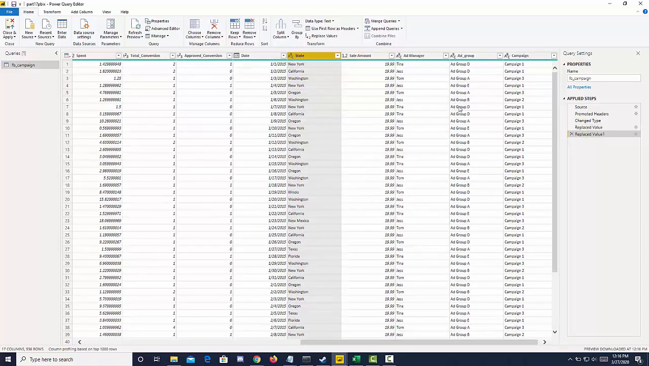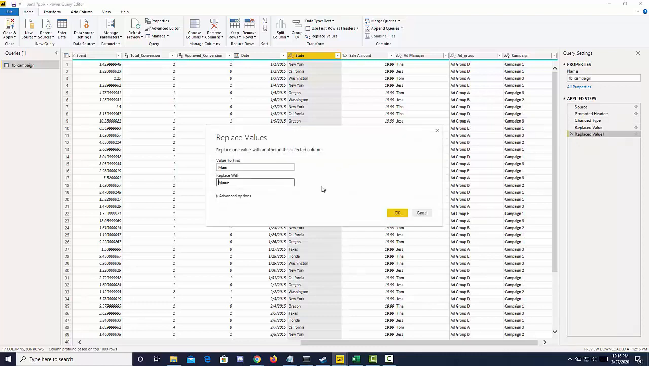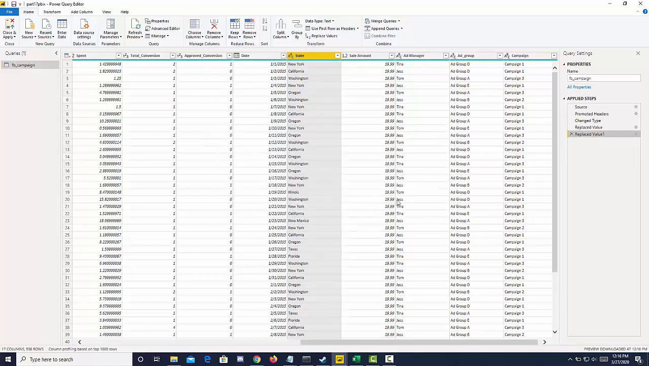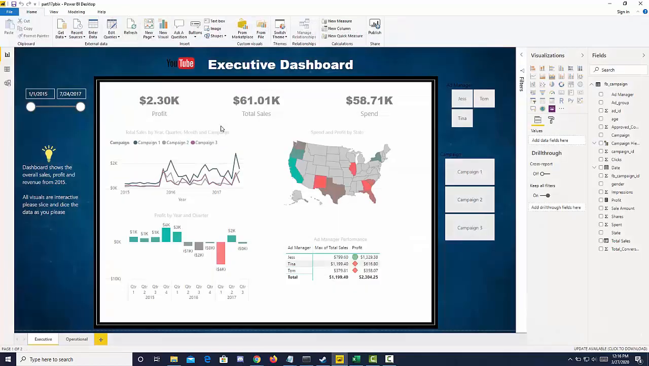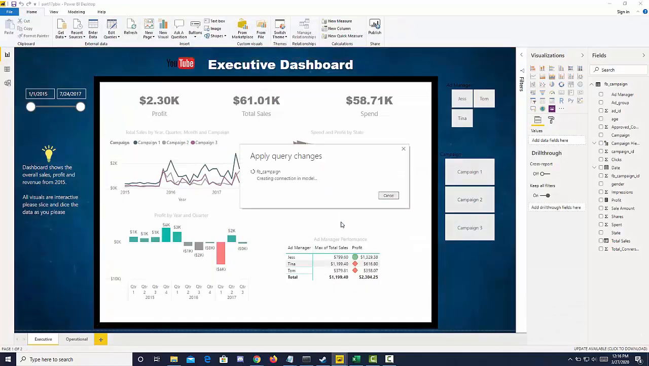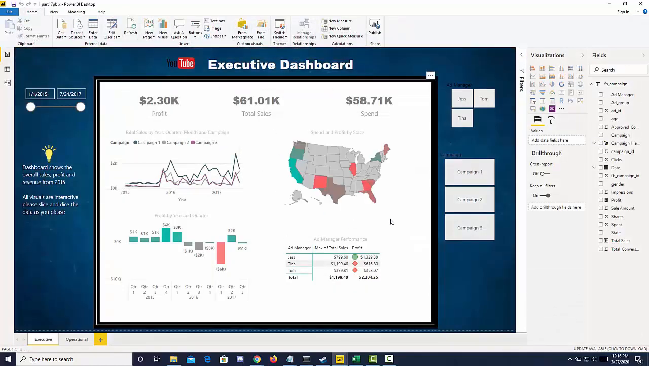Now that we've corrected the spelling, you can see those steps being recorded, and we have the replace value step. You can always see which value was being replaced by double clicking the gear icon, and you can see the step that was taken. Let's close and apply this and see if that fixed our issue. We should see the state populate on the map. Maine. So we can see that that's worked.